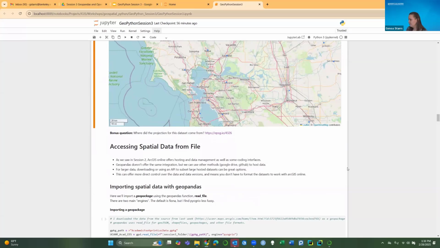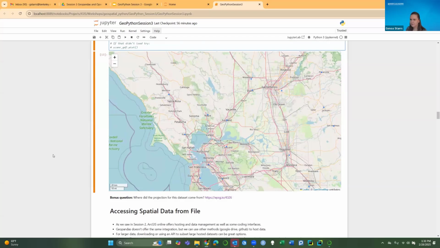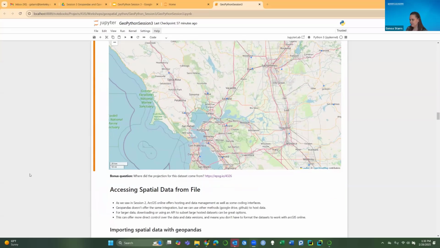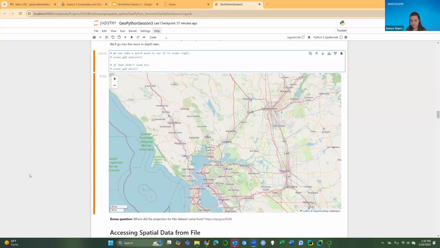Now it's been a half hour. Does anybody have any questions at this point? I think we'll probably take like a 5-minute break, but I just want to do a check-in. Has everything worked for people so far? Does anybody have any questions? This is our geocoding and initial visualization section. Cool. Okay, let's come back at 1:35.